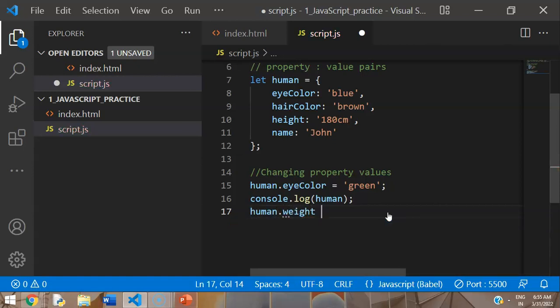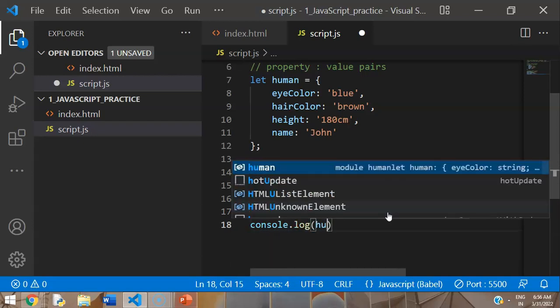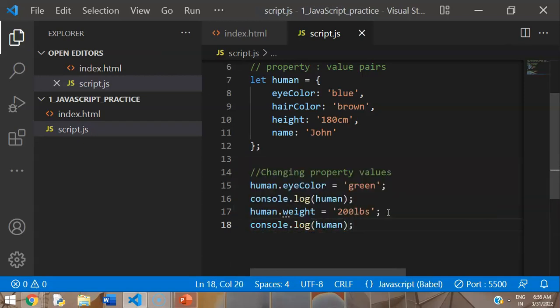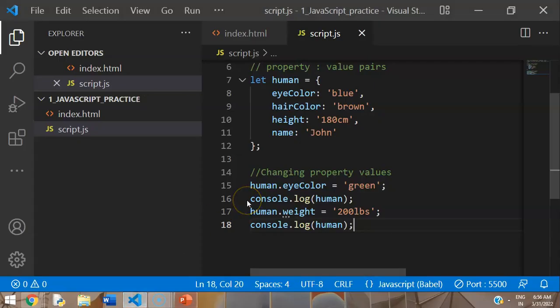For example, let's say I'm creating weight like this, and assign a value to it, because you can't just create a property, you have to assign values to it. So you just assign a value to it. That's it. Now if you do a console.log of human, let's see if our weight property has been added or not. See, it has been added at the end. It always gets added at the end, any new property that is. So at the end, our weight has been added. So that's pretty much it for your object.